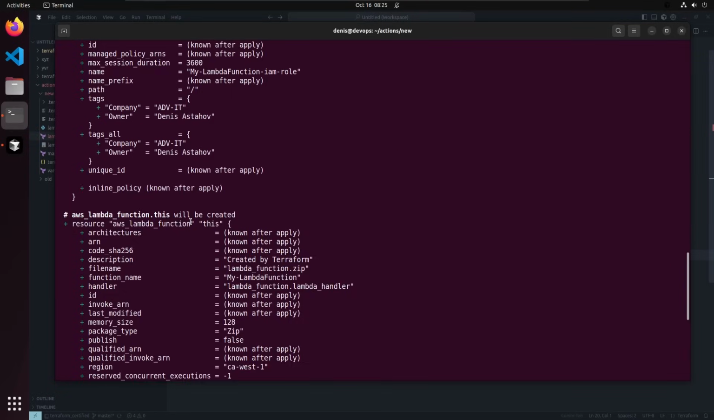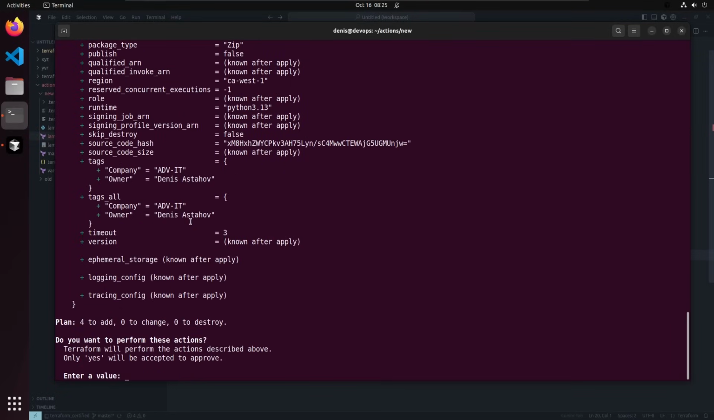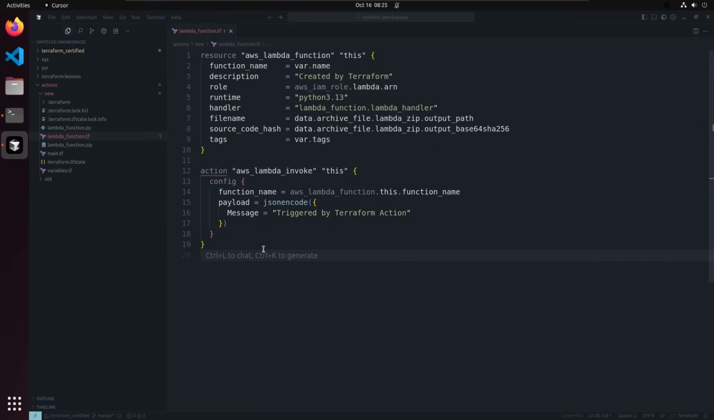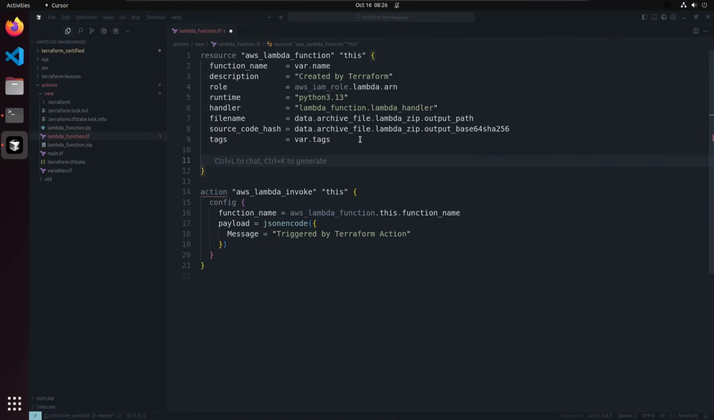So where is the action? There's no action here. It's completely ignoring this action. It will not run it. In order to run it, we need to trigger it. The action exists, but we need to trigger it. And triggering it from a resource is very, very easy.